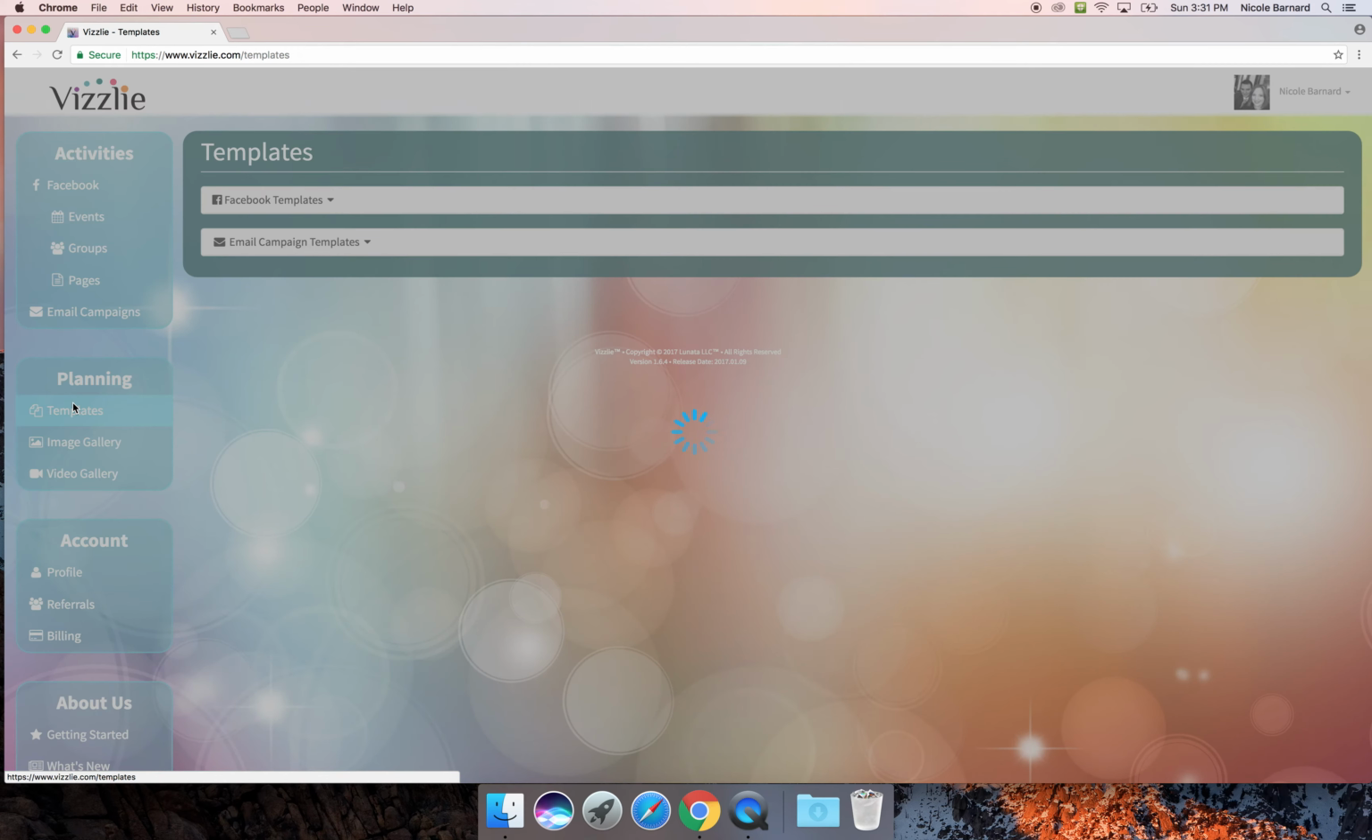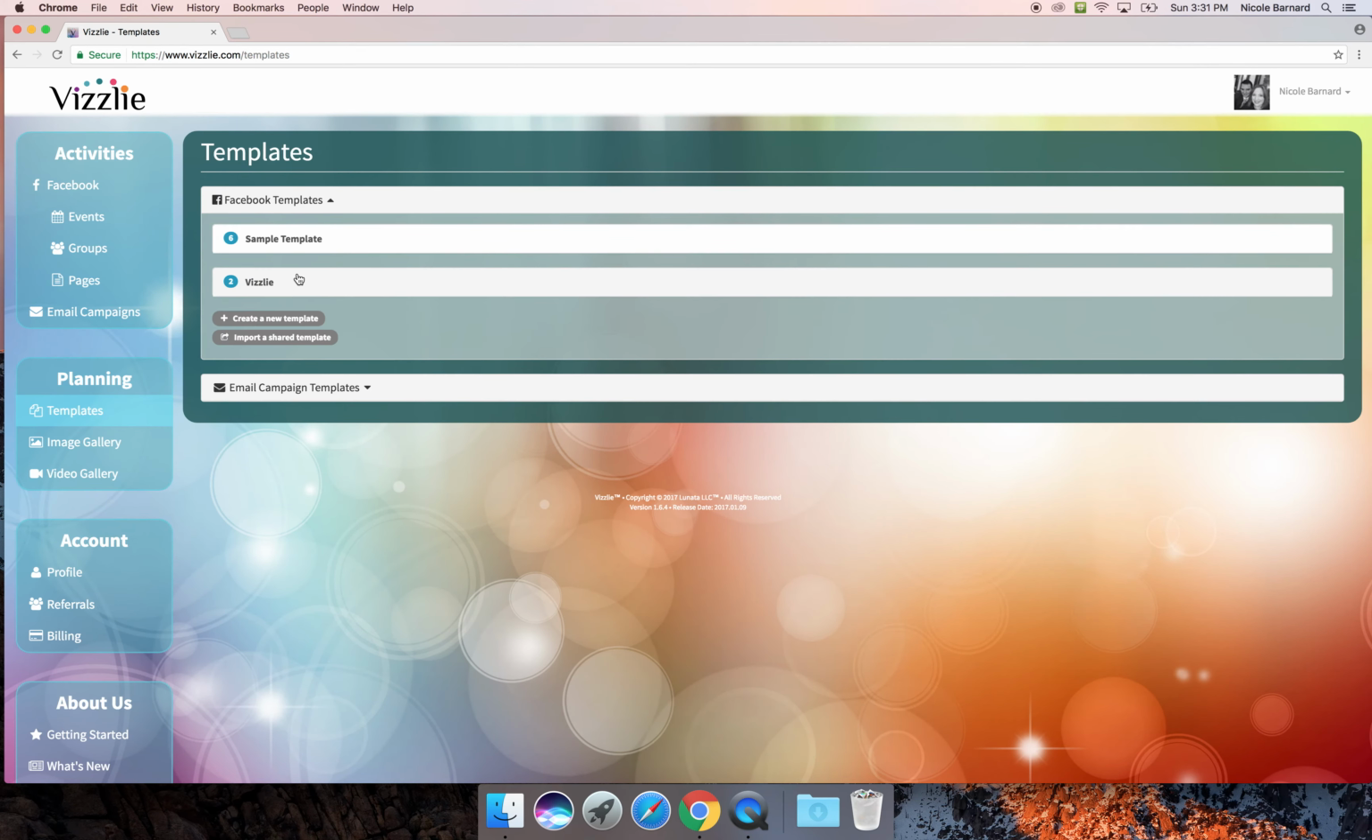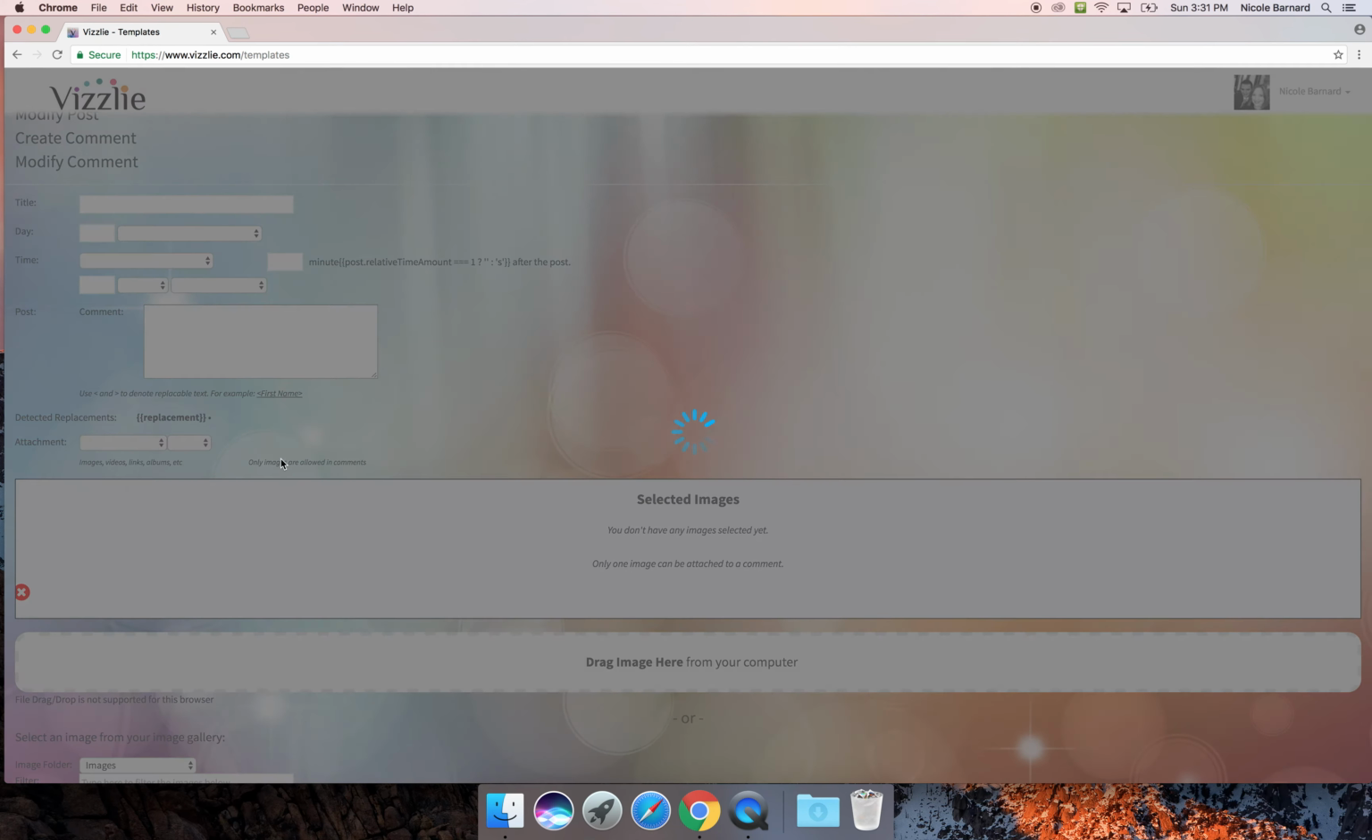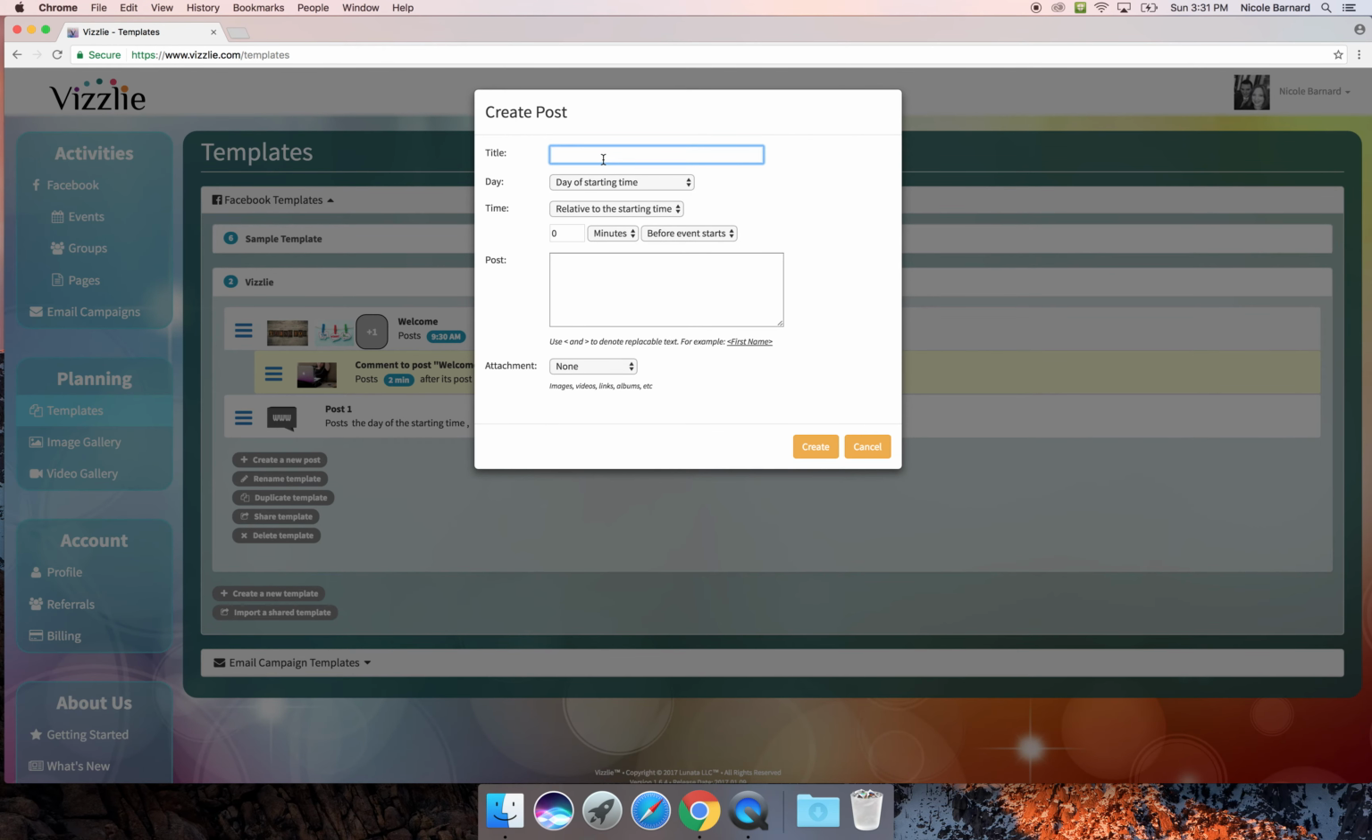We'll go back here to templates, create a new post. This one I want to go out after the starting time. Oh, sorry, not days after. We're going to do that again. The same day as the event time, but relative. And I want this one to go out 8 minutes after my event starts. This is one of my party posts.